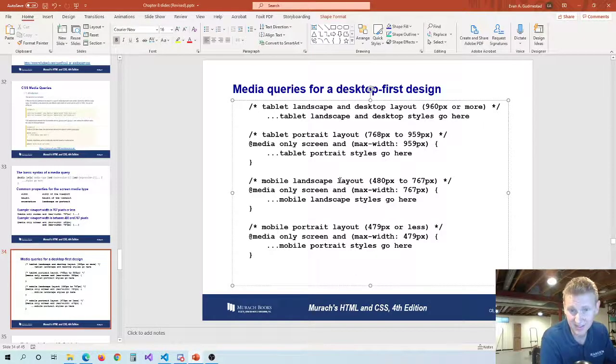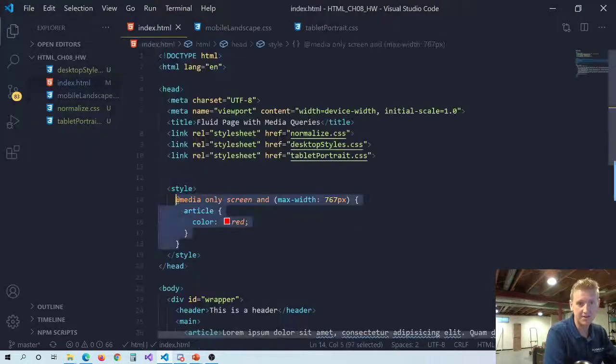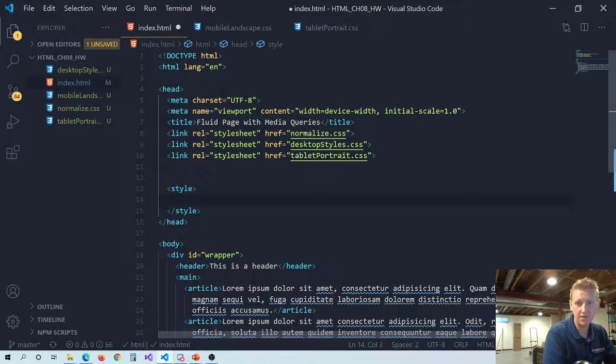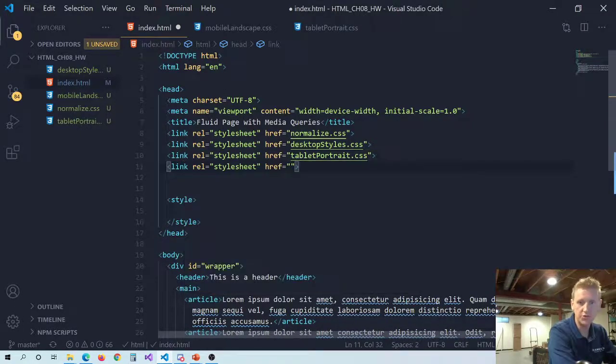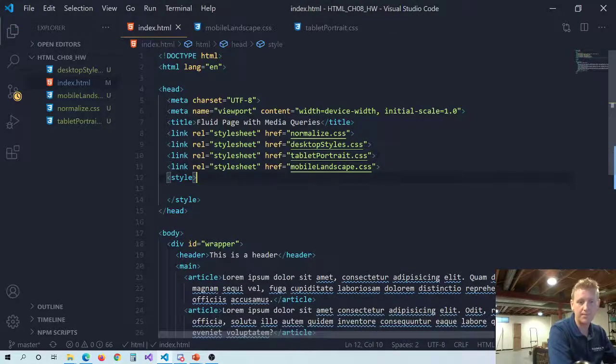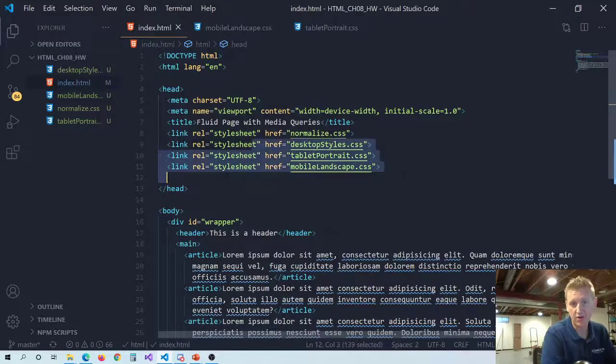This one is the mobile landscape. So I'd make a new one, mobile landscape.css, cut, paste, save, link to mobile landscape.css. Now I've got no embedded styles. I just have all of my media queries saved in different style sheets.